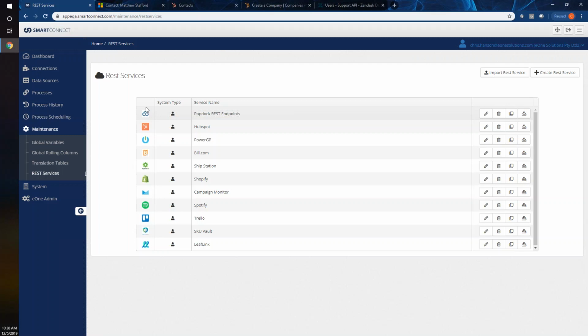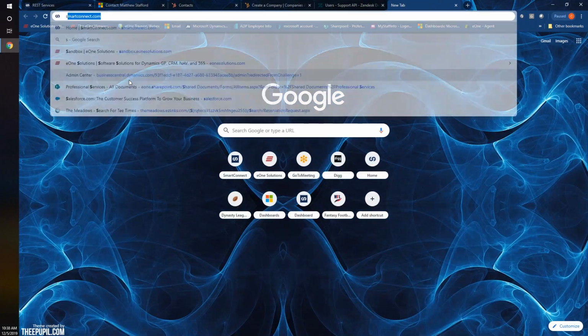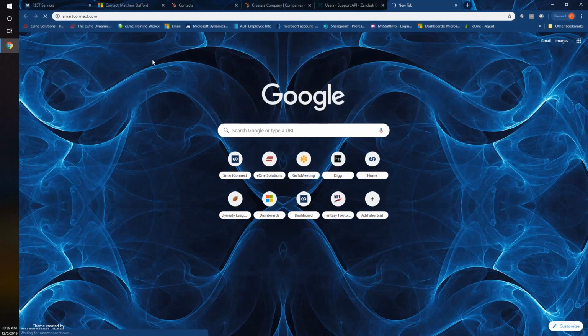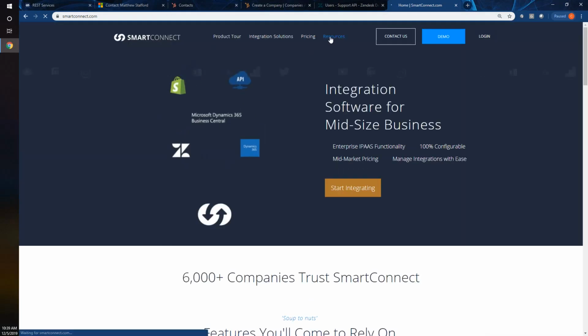Question around documentation on this. Yes, we're going to be updating our documentation to handle the new REST connector, and we're going to be doing an overhaul for our SmartConnect documentation in general. But right now, where you can expect this to be added in is if you go to the main SmartConnect.com site, not app.smartconnect.com or whatever region you happen to be in, just the main site on here.